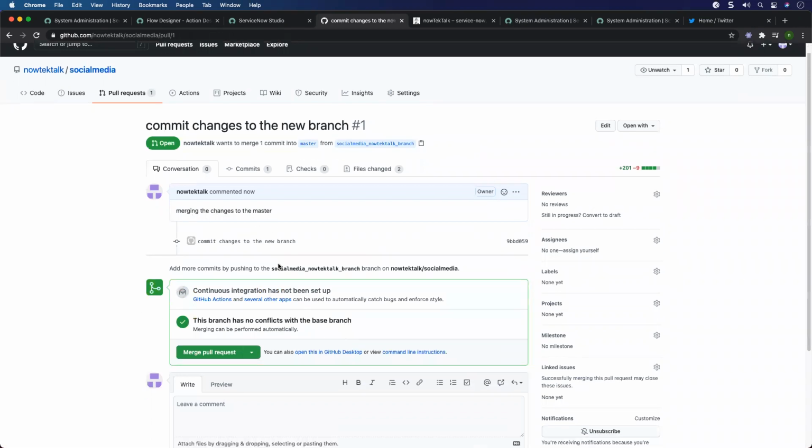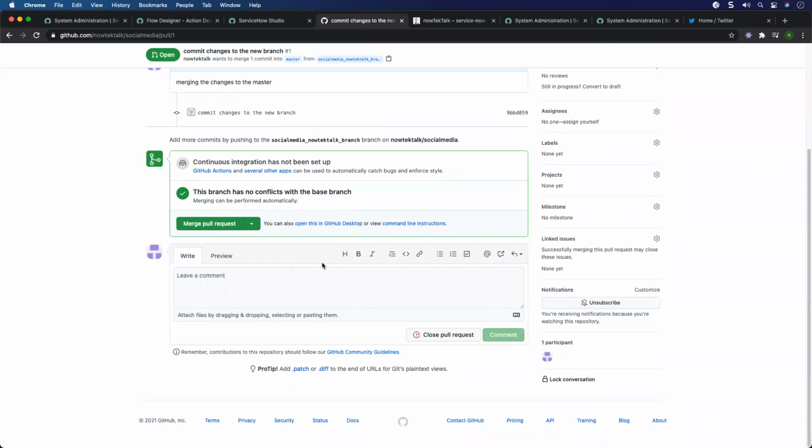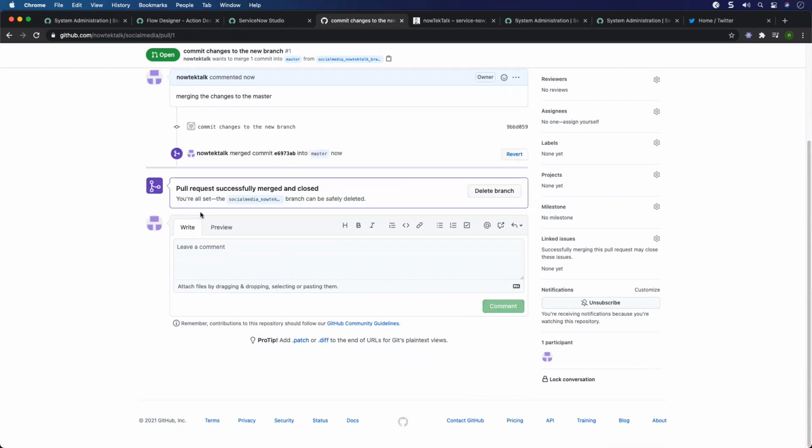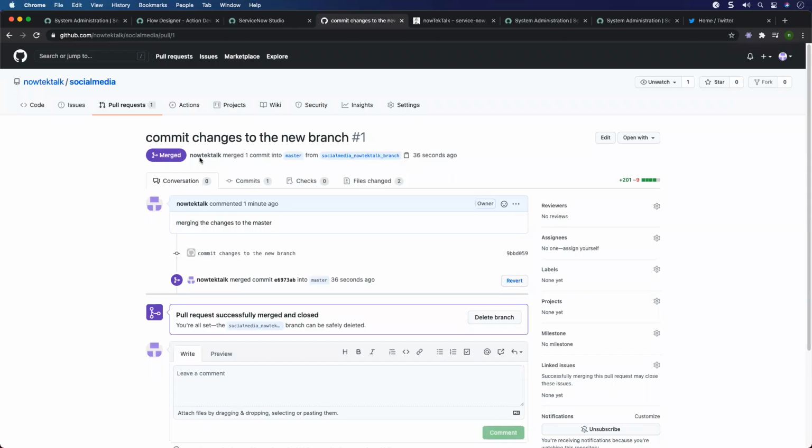All right, so now I'm able to merge the changes. It says this branch has no conflicts with the base branch. Otherwise, it will list out the conflicts. So you just go and merge the pull request. Confirm merge, right? So the merging is successful to the base branch. You get this message here on your GitHub login that now TechTalk merged one commit into master from this particular branch. So we are good there.